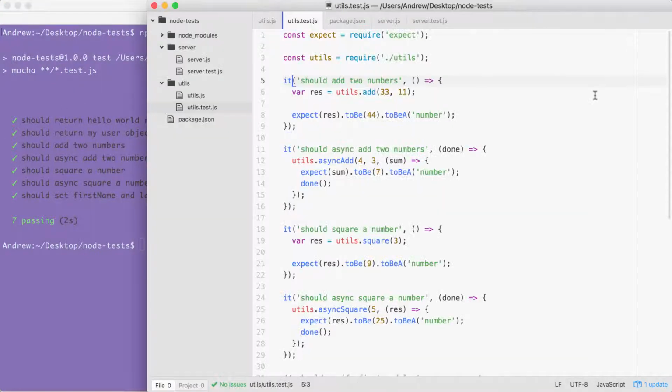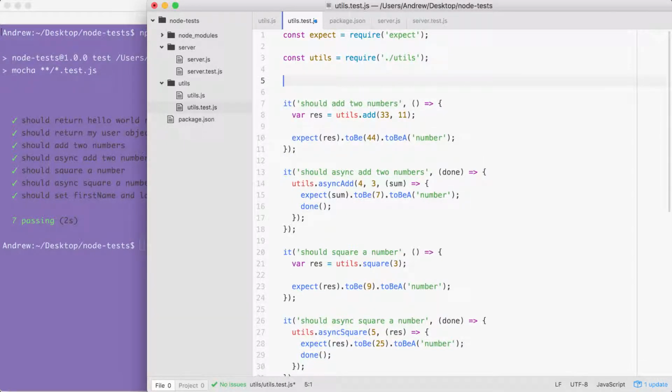What we're going to do is call describe. This is going to let us make groups of tests. We can give that group a name. It's going to make our test output much more readable. Right here, I'm going to go ahead and call describe.